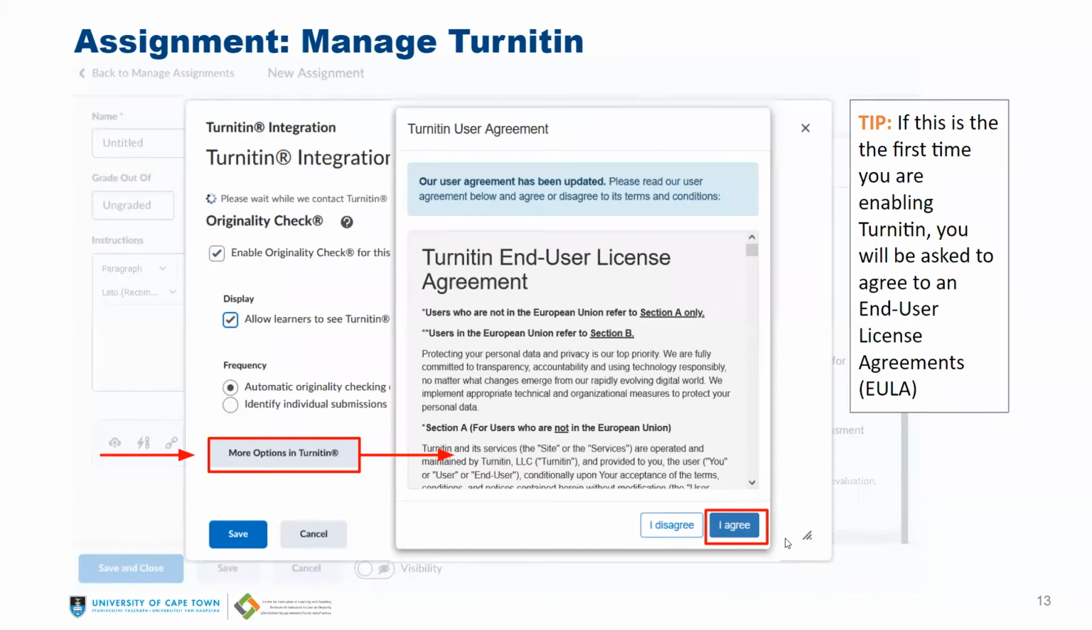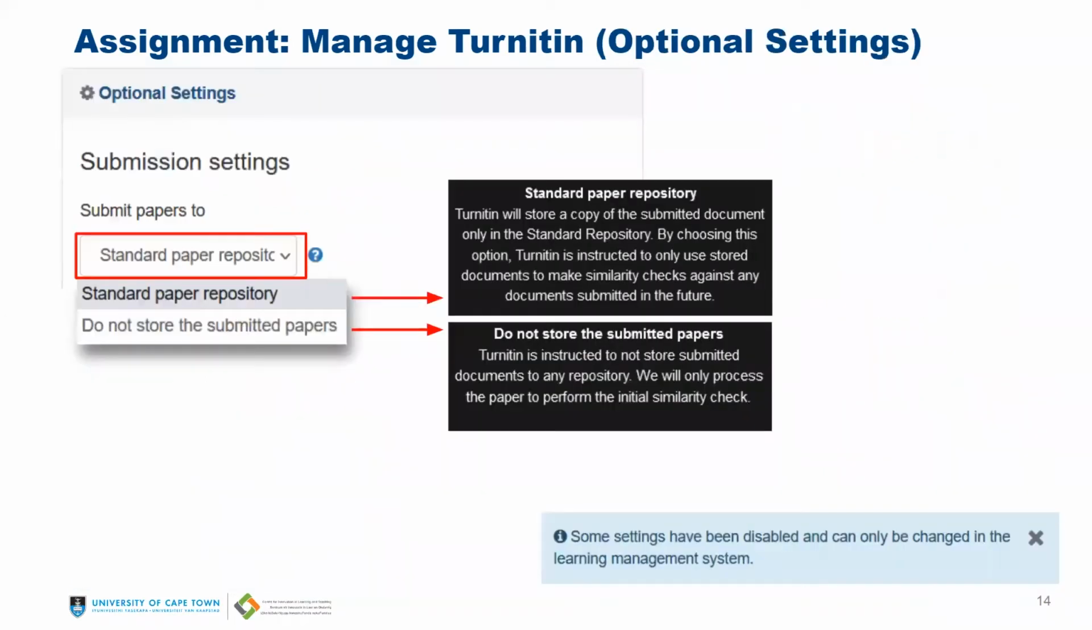Once you click on I agree, these are some of the additional optional settings that you can apply. The first one is the submission settings. So where are the papers? The papers are effectively the submissions that the students are going to be sending through. Where would you like them to reside? Would you like them to go into the standard paper repository and all be collected there? Or you can choose to not store the submitted papers.